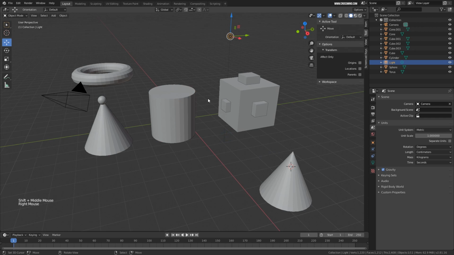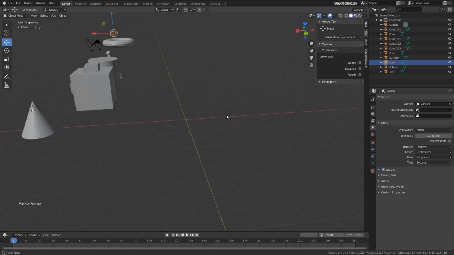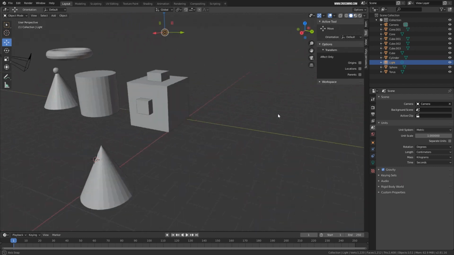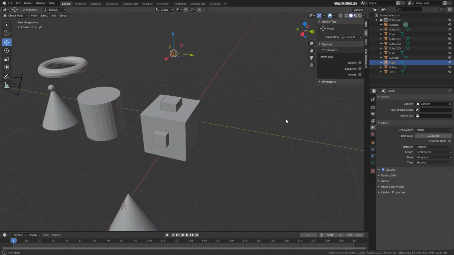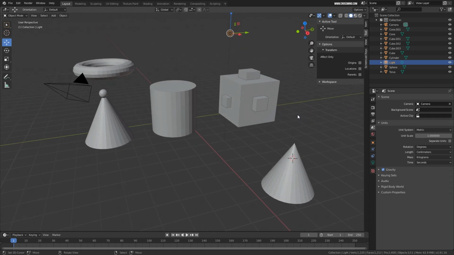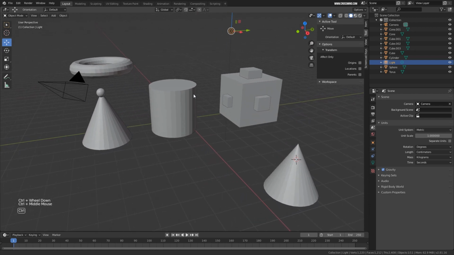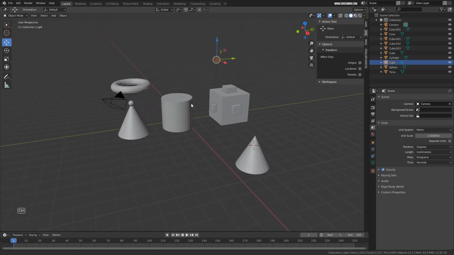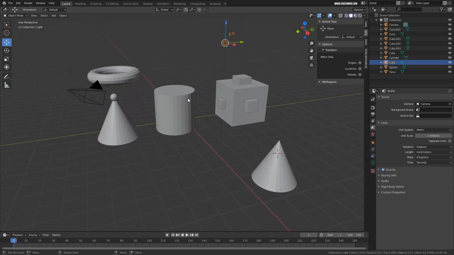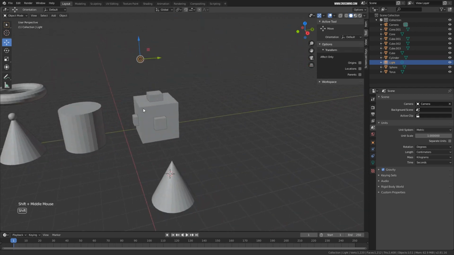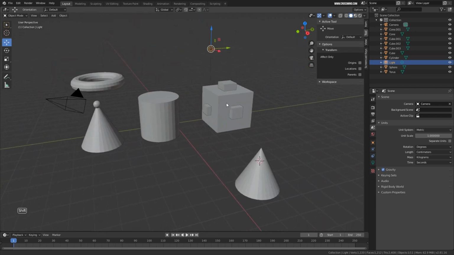So now that we have a few objects in the scene, I want to have a look around them in 3D from different angles. To do that, I'm going to press the middle mouse and rotate the view. I can rotate the view up and down, left to right. If I want to zoom in and out, press Ctrl and middle click, zoom in and zoom out. With Shift middle click, you can drag it left, right, top, bottom.